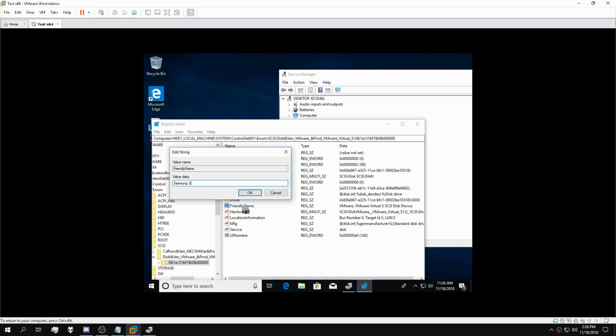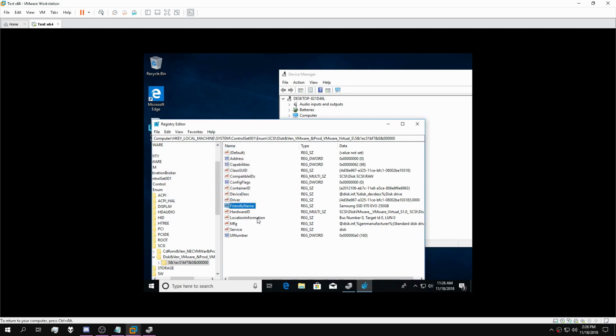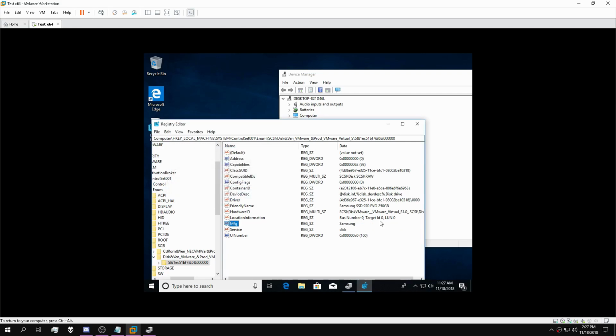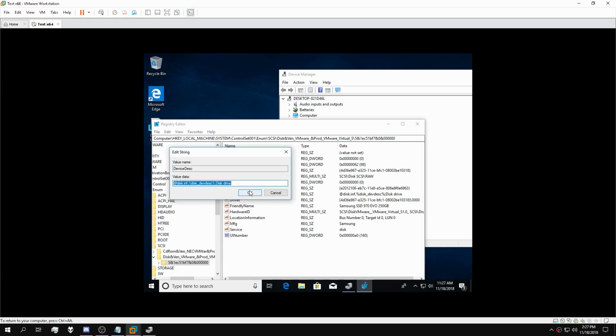I'm going to say Samsung SSD 970 Evo 250 gigabytes. I'm just doing that for the sake of argument. And we're going to go to manufacturer here. You make sure you delete everything. It's very tempting to keep it the same, but trust me, delete everything and just write Samsung here. Same as I did in the friendly name. I deleted all that other value and stuff, so that's fine. Disk drive, I believe we can keep this the same.